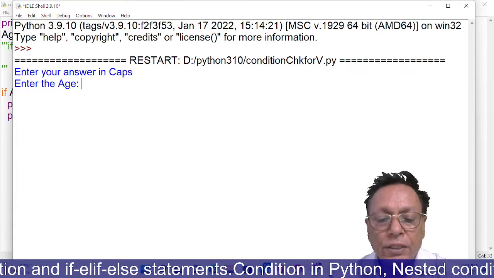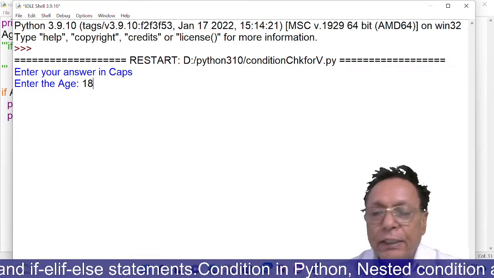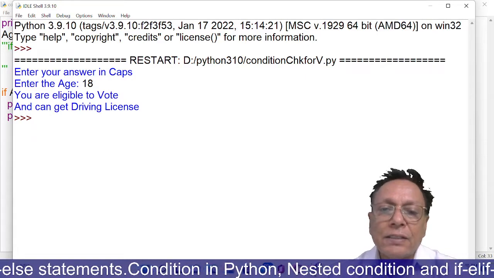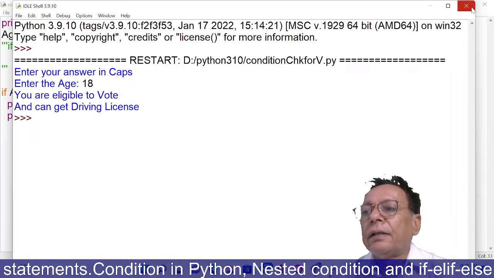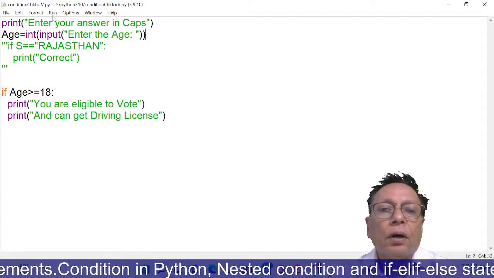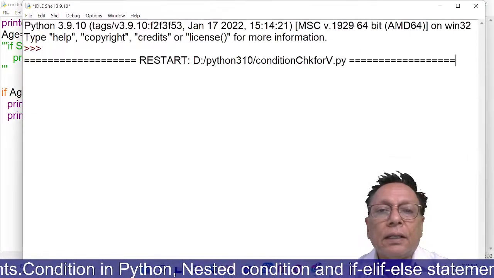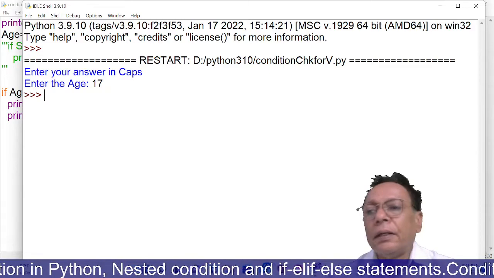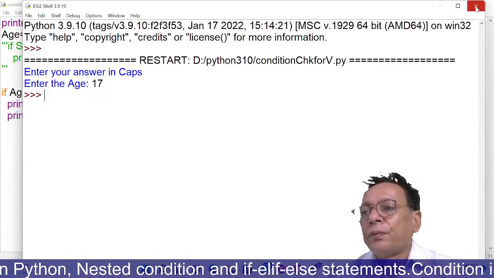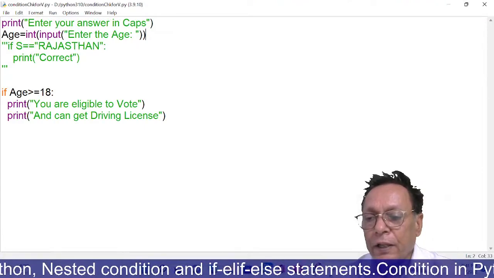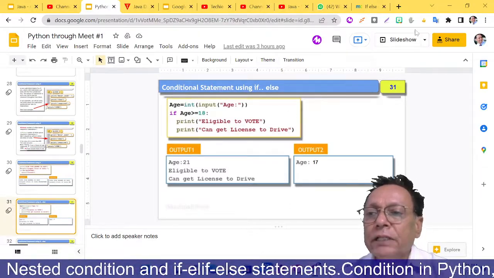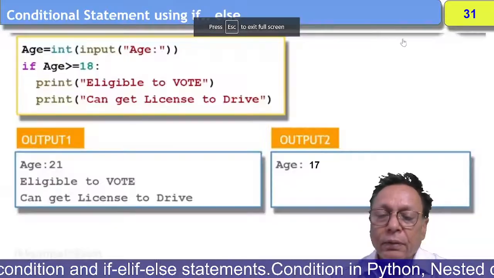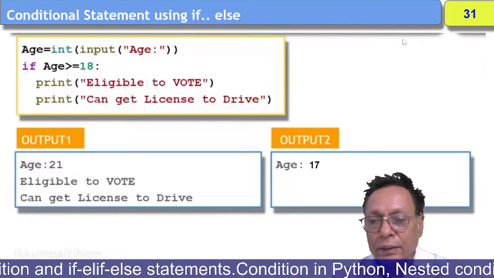So it will ask for age. If I give 18, then it will print you are eligible to vote and can get driving license. And if I rerun it and give a value below 18, for example 17, it will print nothing. So this shows that if the condition is satisfied, means the age is above and equals to 18, only then it will print you are eligible and can get the driving license.